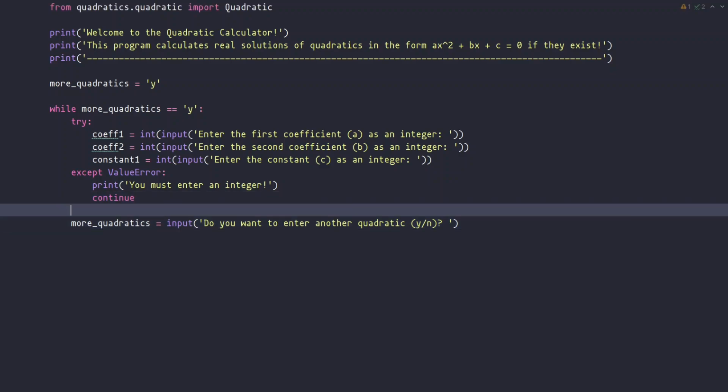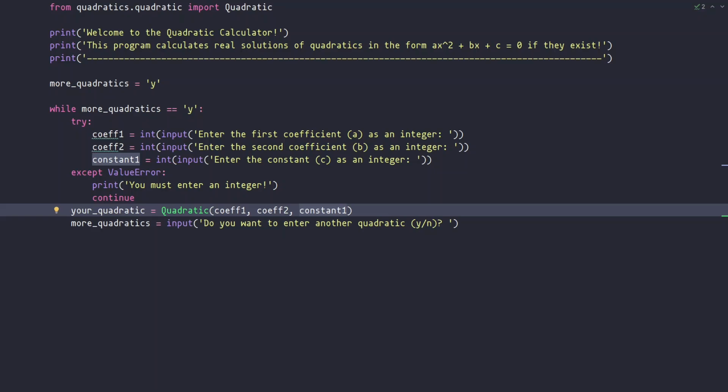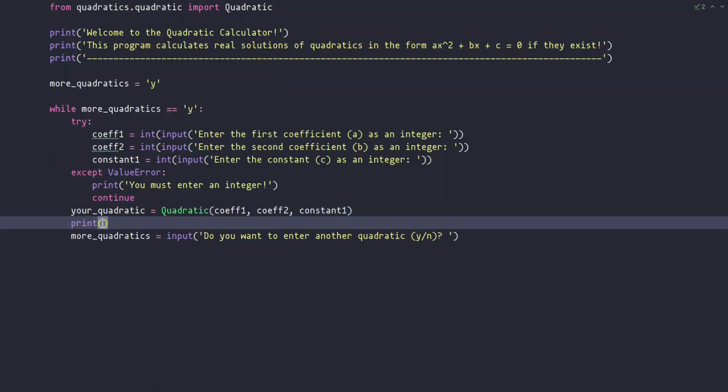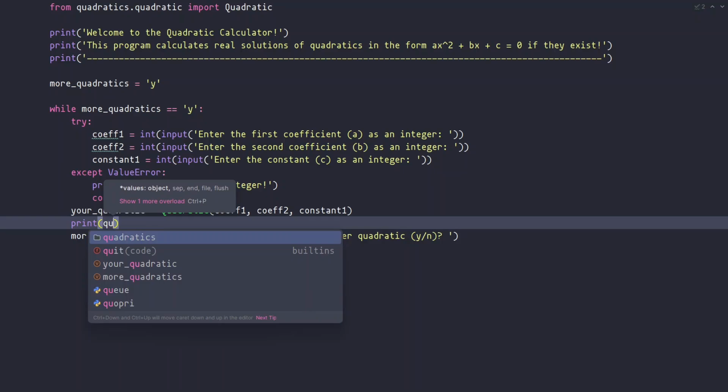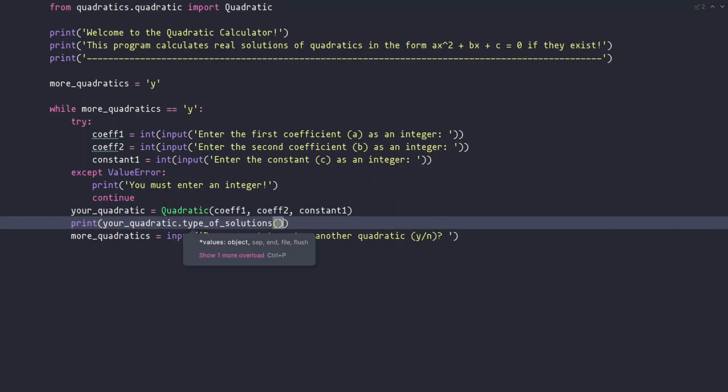So now that we have all those values, once we get the values in, we can create an instance of the class Quadratic. So we can say your_quadratic equals, we'll call the Quadratic class and we'll pass in coef1, coef2, and constant1. Okay, then what we want to do is print your_quadratic.types_of_solutions.